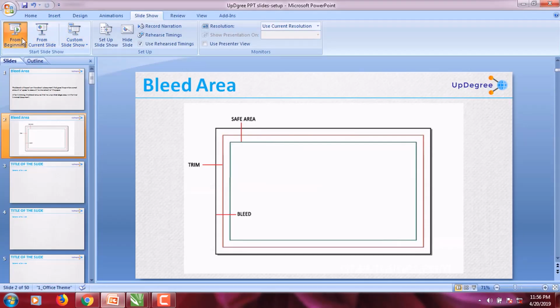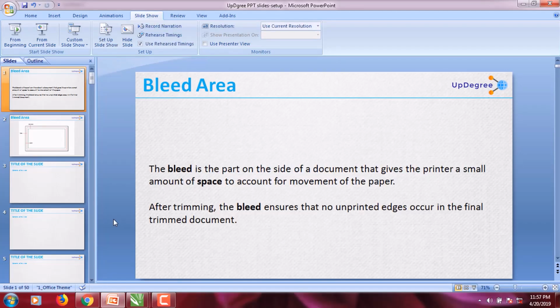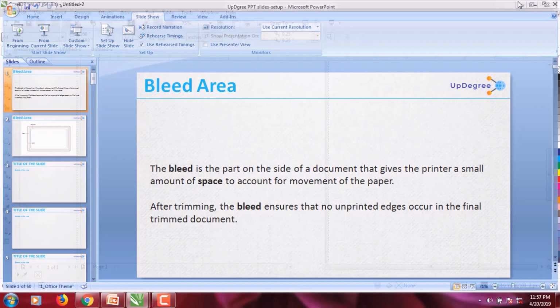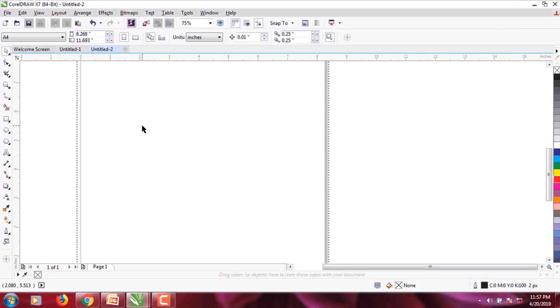As I wrote here, bleed is the part of the side of a document that gives the printer a small amount of space to account for movement of the paper. After trimming, the bleed ensures that no unprinted edges occur in the final trimmed document. So you can understand, for printing purposes, this bleed area is very important. So first I have this bleed area.